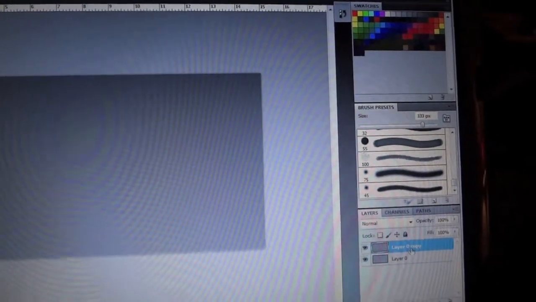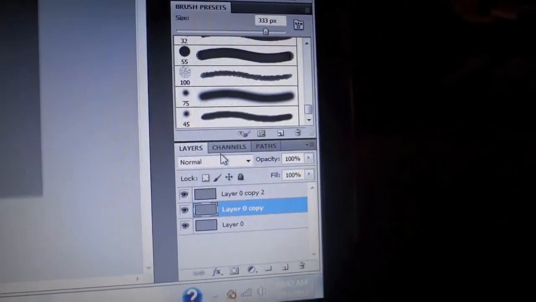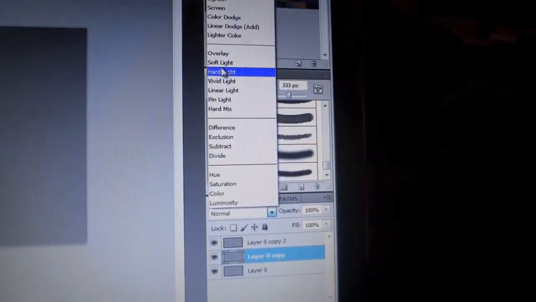And then duplicate it one more time. Alright, now these two layers right here, we're going to want to change the layer settings to overlay.